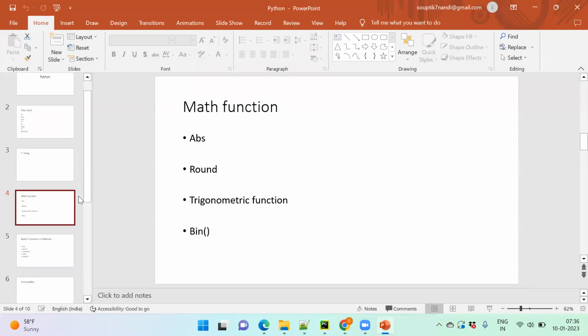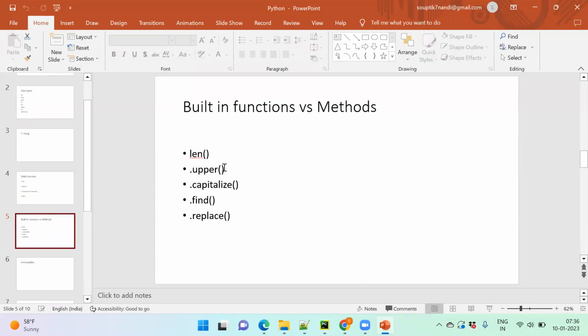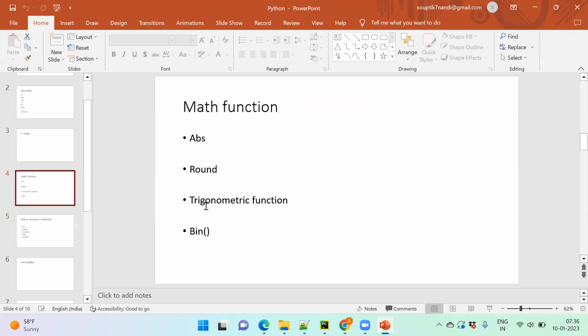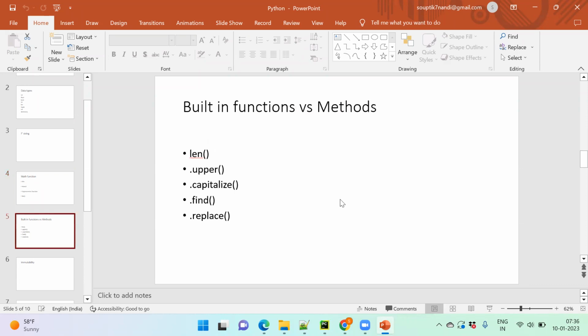Okay, the math module we just covered, and built-in functions. Those are some built-in functions. These are the functions on top of integer or floating point variables. Those are some functions as well as methods on top of strings. Let me show you. Here I just mentioned one function. This is a function.